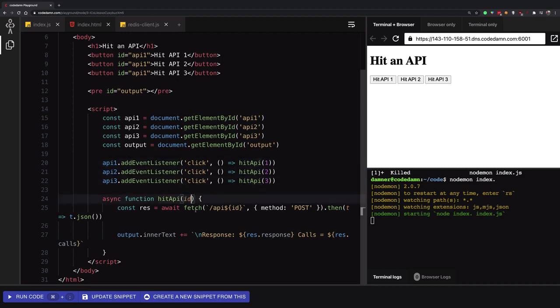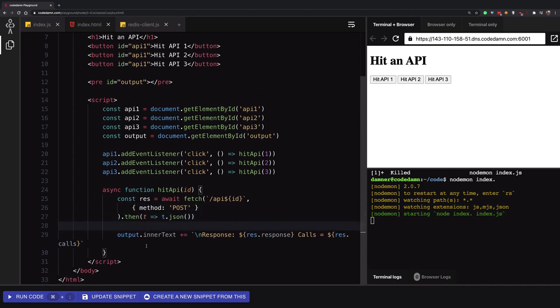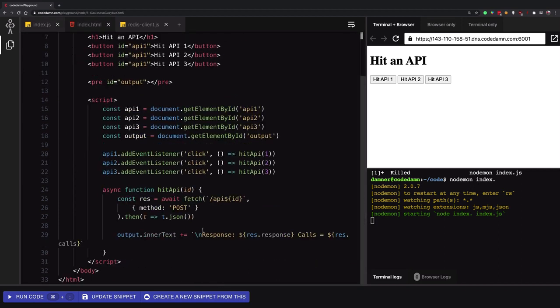And what we are doing essentially is just performing a fetch request to API 1, API 2, API 3, depending on which button we are hitting. The method is post, and then finally we just convert whatever response the server is sending to us into JSON. Then we append that to the output as text, and that's it. So if you go ahead and take a look, actually this says calls in a minute, not really just calls. So we're going to be changing that.